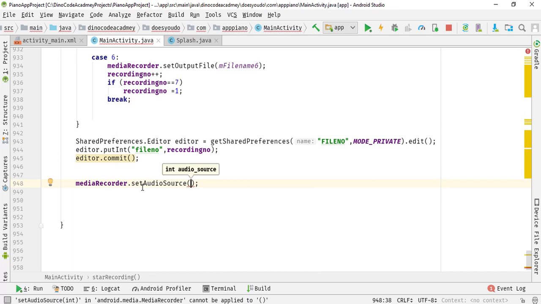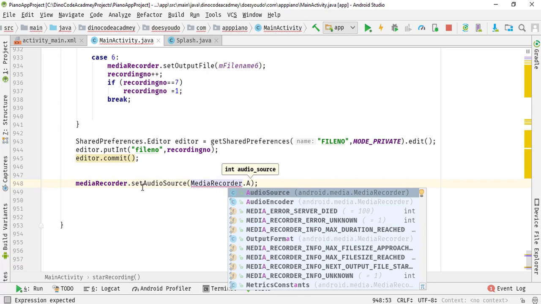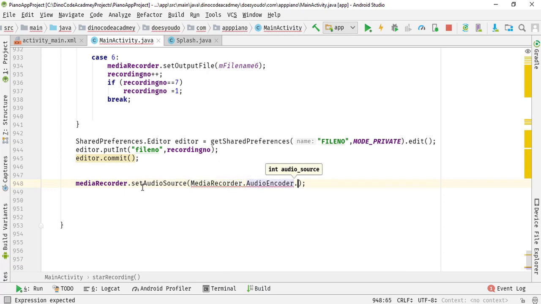And here I need to pass MediaRecorder.AudioEncoder.AMR_NB. If you want to check out all these, you just need to go to the documentation. Then you will get more information about how these methods and constants work, because that would be a very long process to cover here. If you want to know more about these things, you can go to the official developer site documentation of Google. Then you can learn about all these constants.